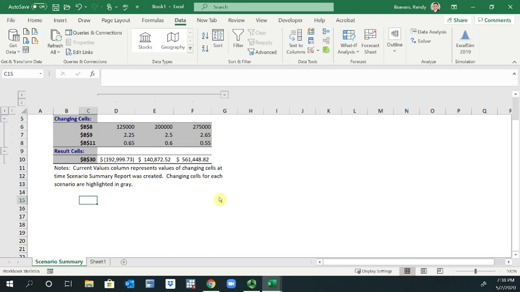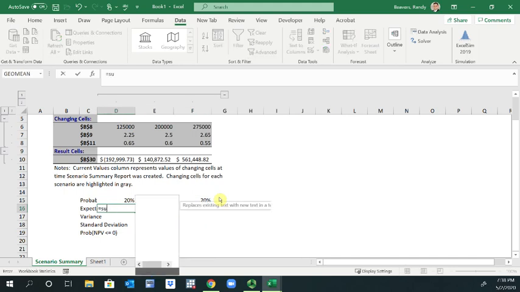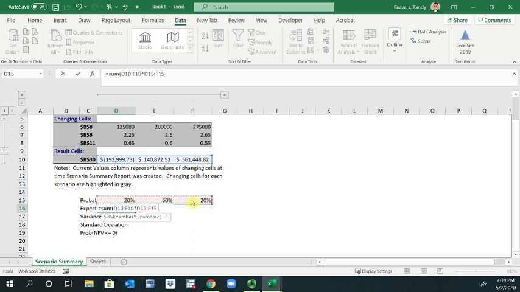So a couple things we're going to calculate will be the following. We're going to have probabilities to help us calculate the expected NPV. We'll do variance, standard deviation, and then the probability, assuming a normal distribution, that NPV is less than or equal to 0. So doing the calculation, and then we'll do a sum. So 20%, 60%, and 20%. So 60% base case, 20% worst, 20% best. To get the expected NPV, that'll be sum. And then I'll highlight these NPVs multiplied by these probabilities.